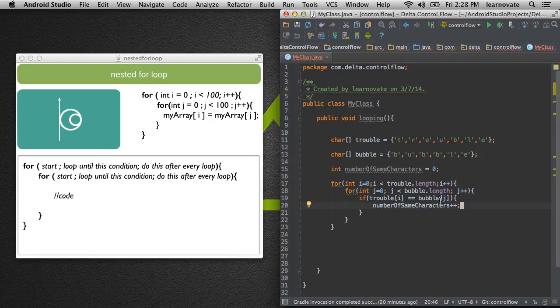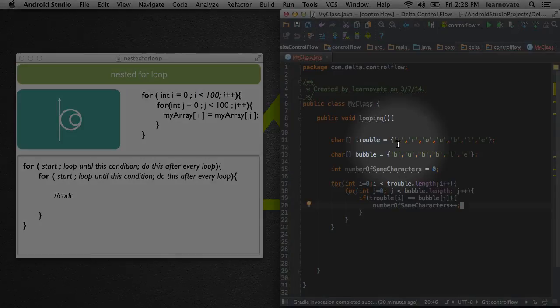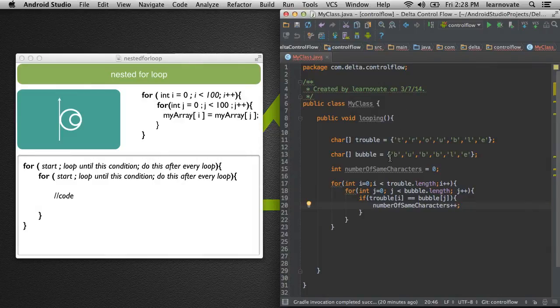So what is this code going to do? Again, it's going to start with i equaling 0, so that's T, and it's going to start with j equaling 0, which is going to be B. So trouble 0 equals bubble 0, that's going to compare T and B.